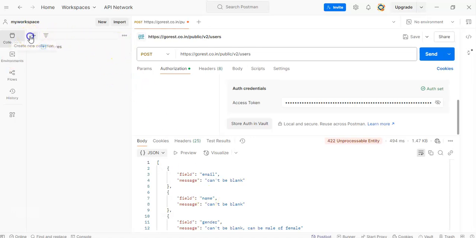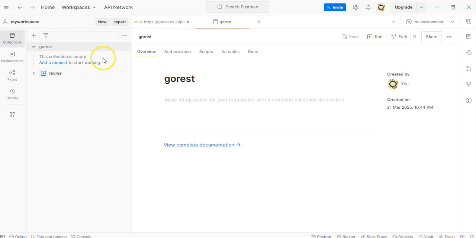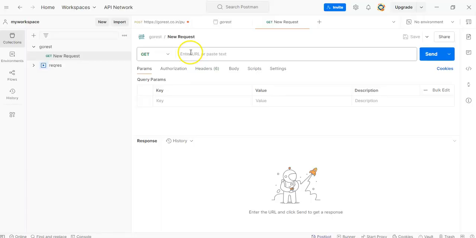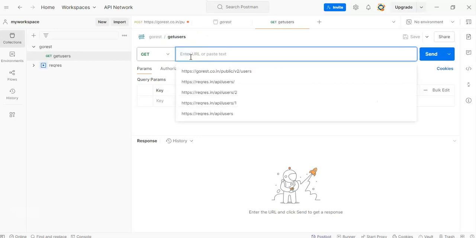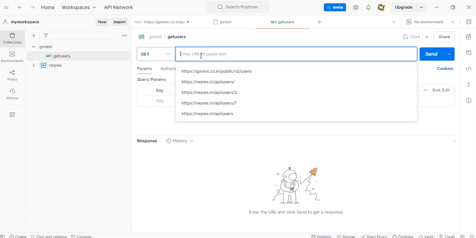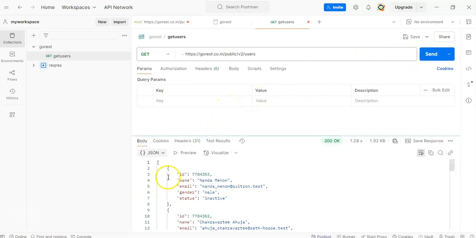I will create one more collection, click on the plus symbol, and name it Gorest. Now click on add request. We are working on the users, so I name it get users. What HTTP method do we have to use? Get, because we are retrieving the data. Paste that URL and click send. See, we got the 200 HTTP success.